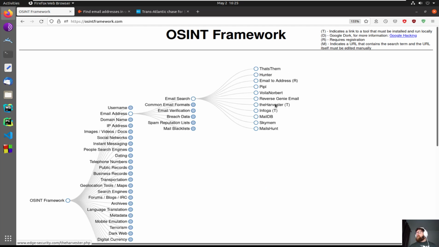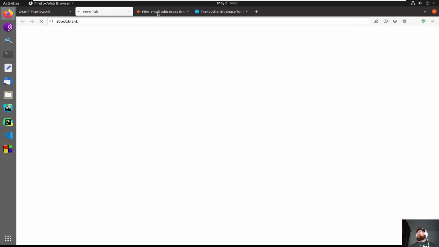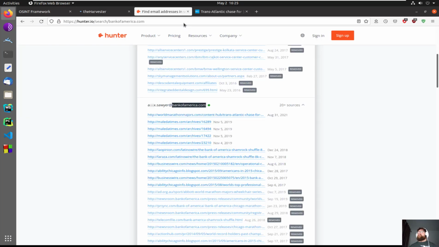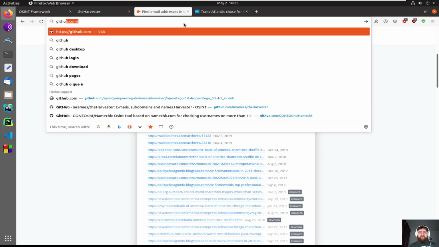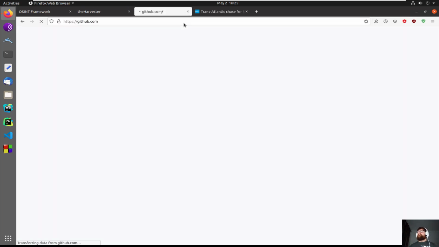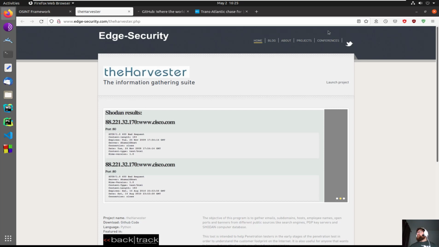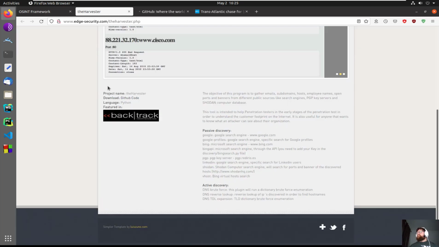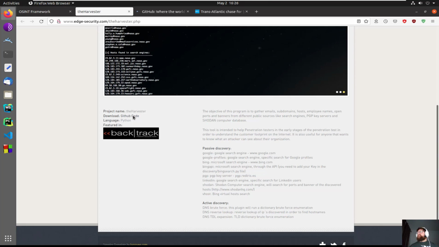So we have the harvester that we have to install on the computer. I'm not going to install it, but I'll show you how to install it. It's easy. I'm going to show you on GitHub, GitHub.com. The harvester. You can get it here from GitHub. It's going to load here.